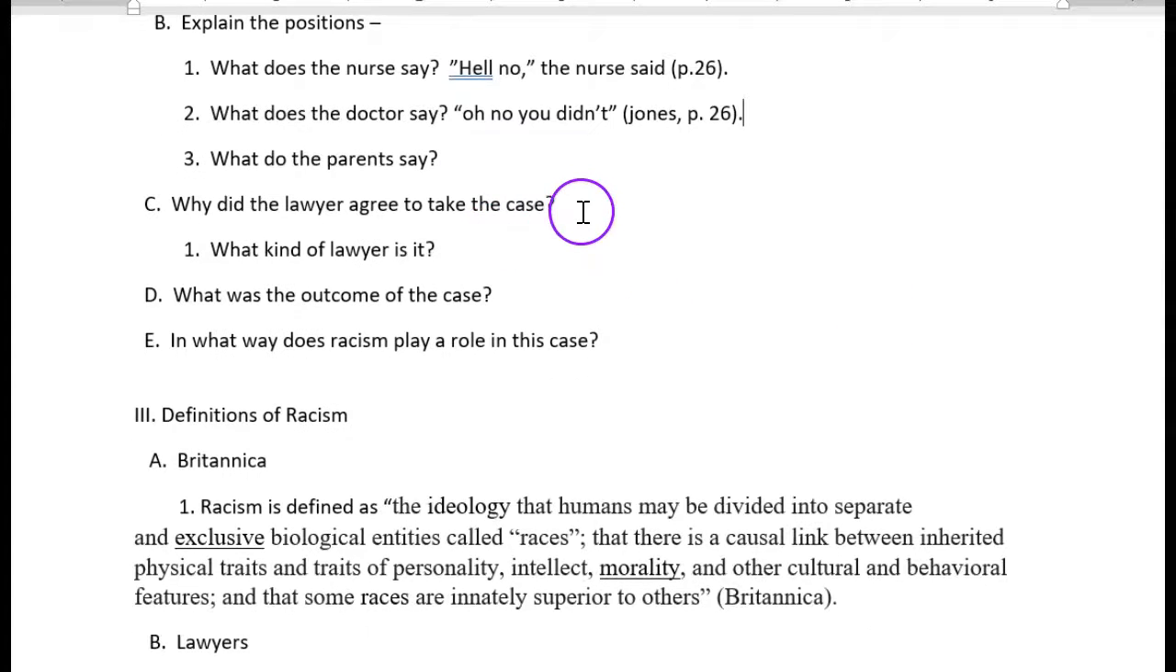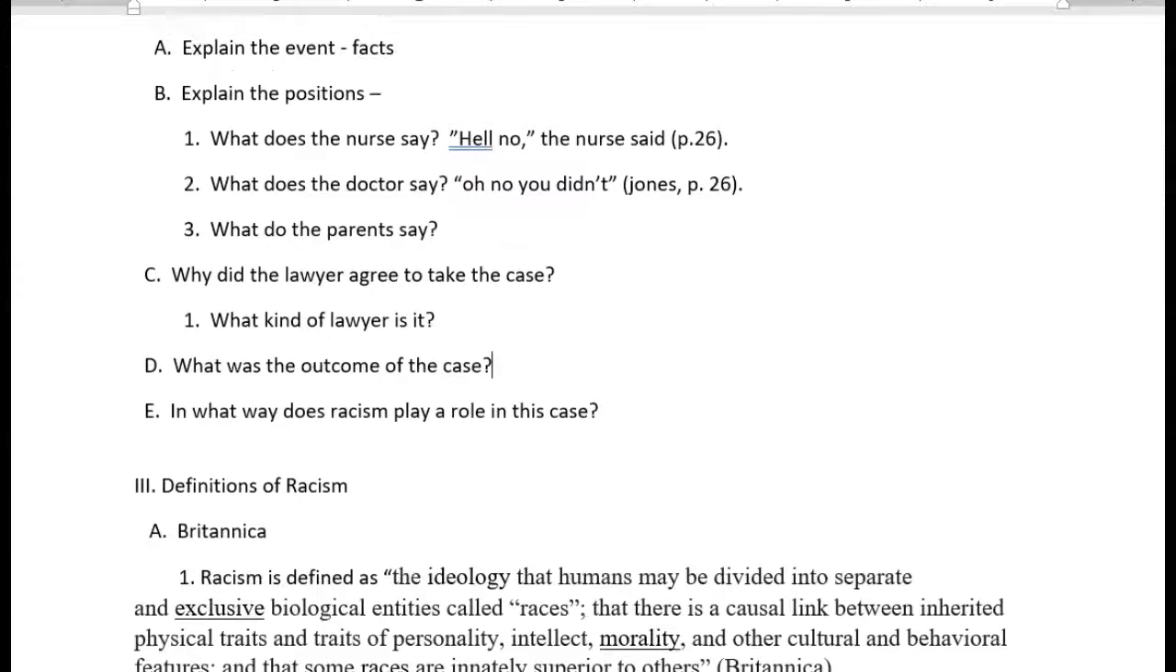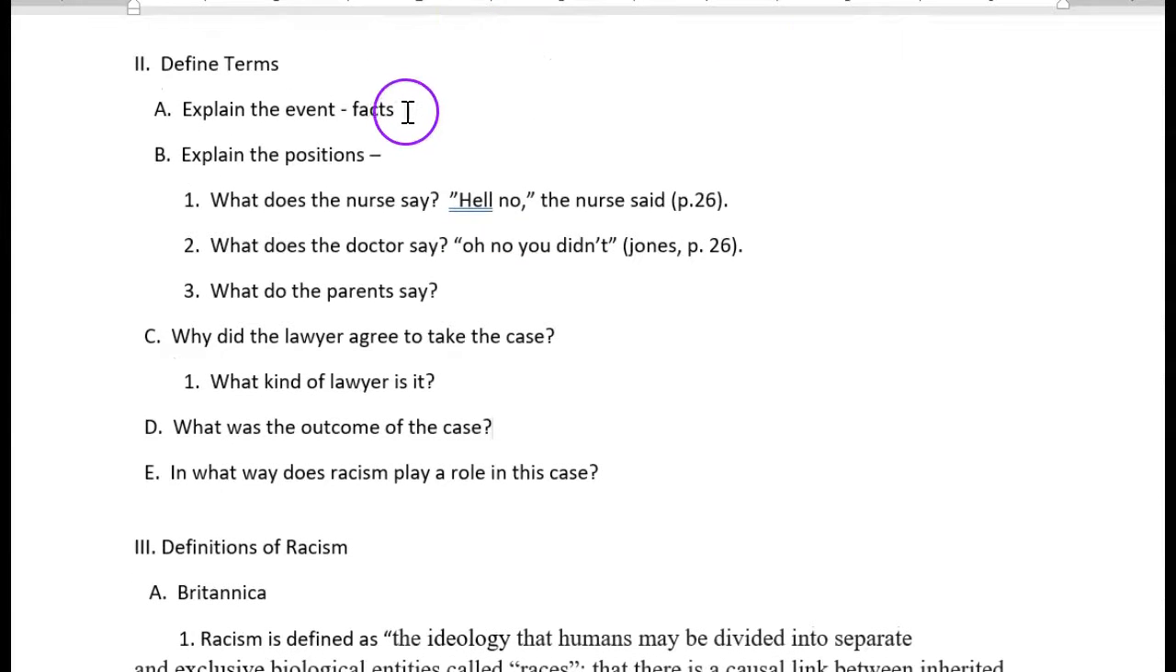Okay, now what did the lawyer agree to take the case? And you're going to have to find that out. And then what was the outcome of the case? And again, you'll have a mixture of your own sentences and quotes from the story. So now you can see we have 2 sentences here perhaps. 2, 3, 4, 5. Well, this may be longer than that.